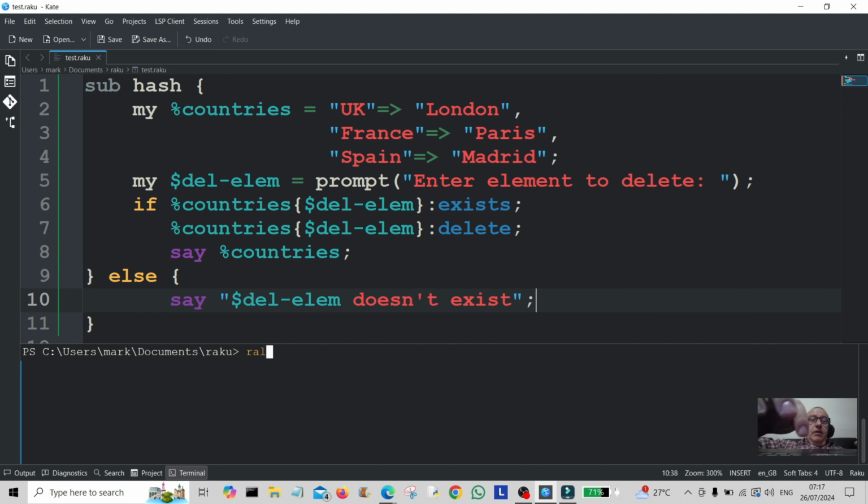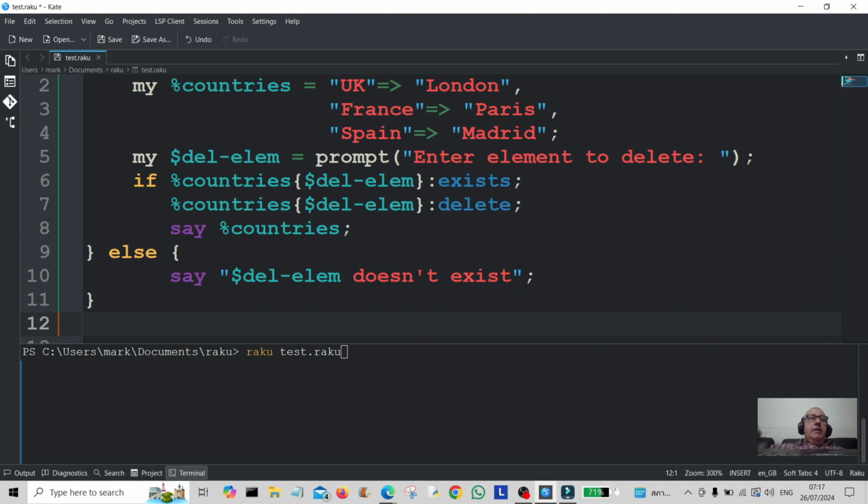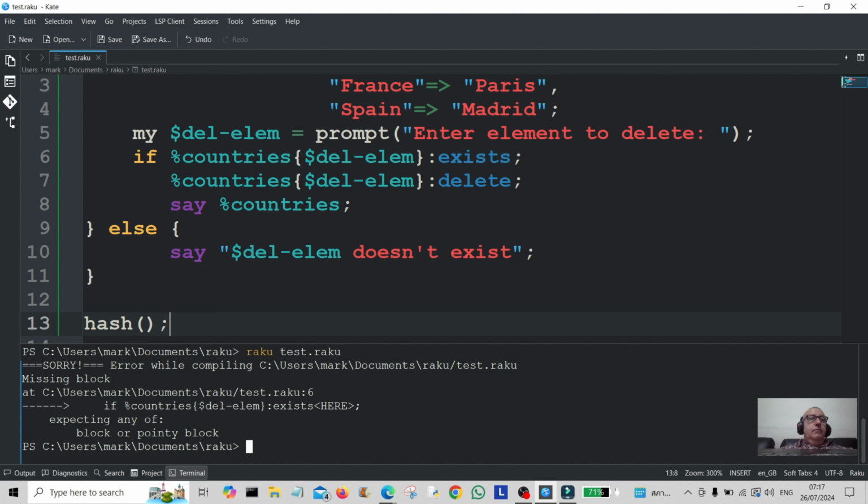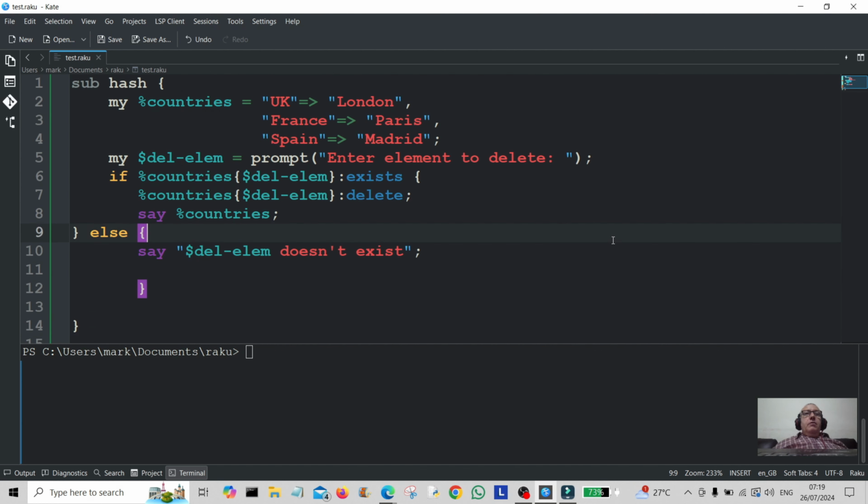We're going to type in Raku. We're going to run the program. Raku, it's called test.raku. First of all, we've got to call the program though, so the program is called hash. So let's call the program first, hash. Then let's run it. Oops. Okay, I forgot to add a brace here.